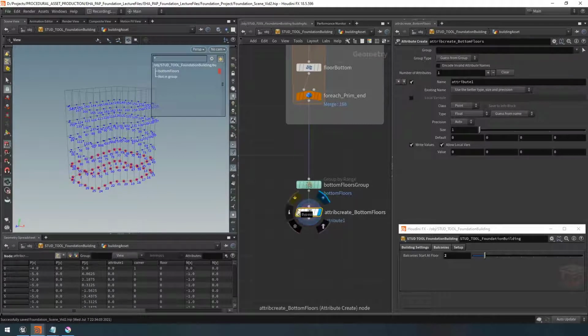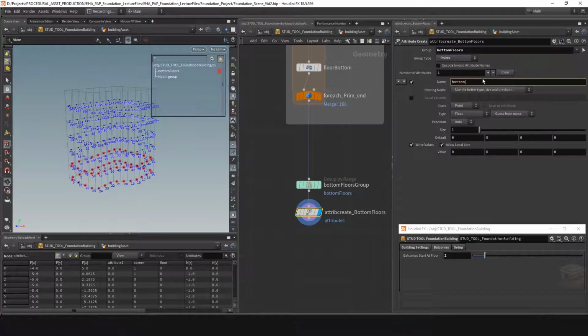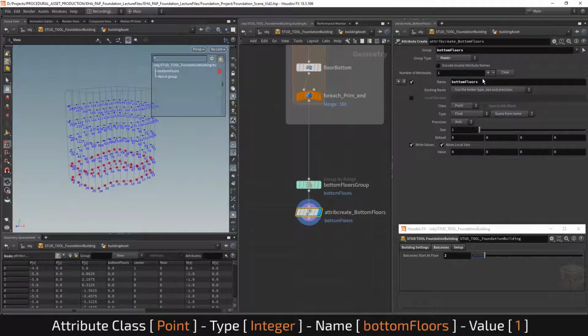Now, in order to make sure that we are actually only creating attributes on our points that are selected by our group, let's filter out the group up here, select bottom floors, and let's make sure we're selecting our point group. Then as for the attribute, let's call this one bottom floors as well. Turn it into an integer attribute. And under the value, I'm going to set it to 1.